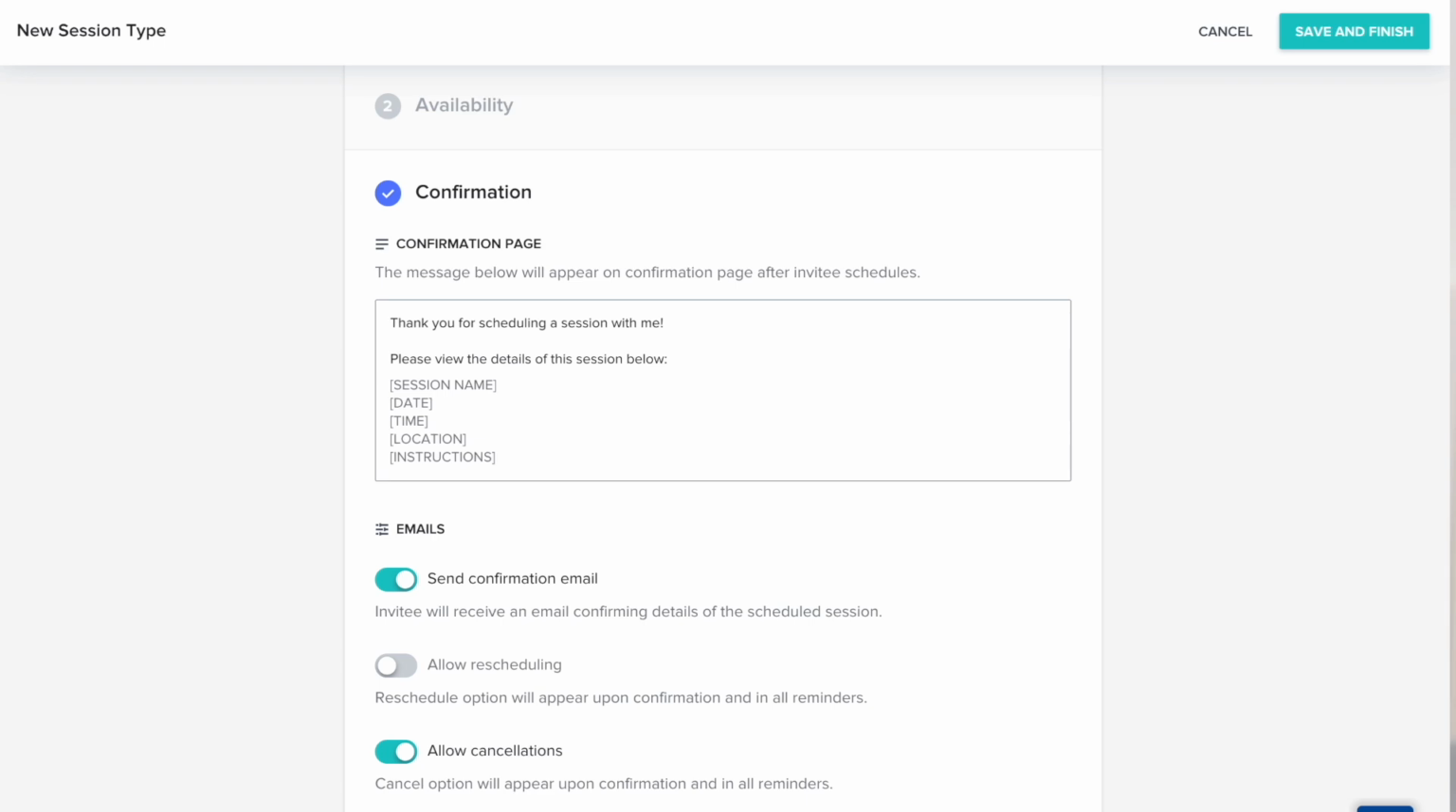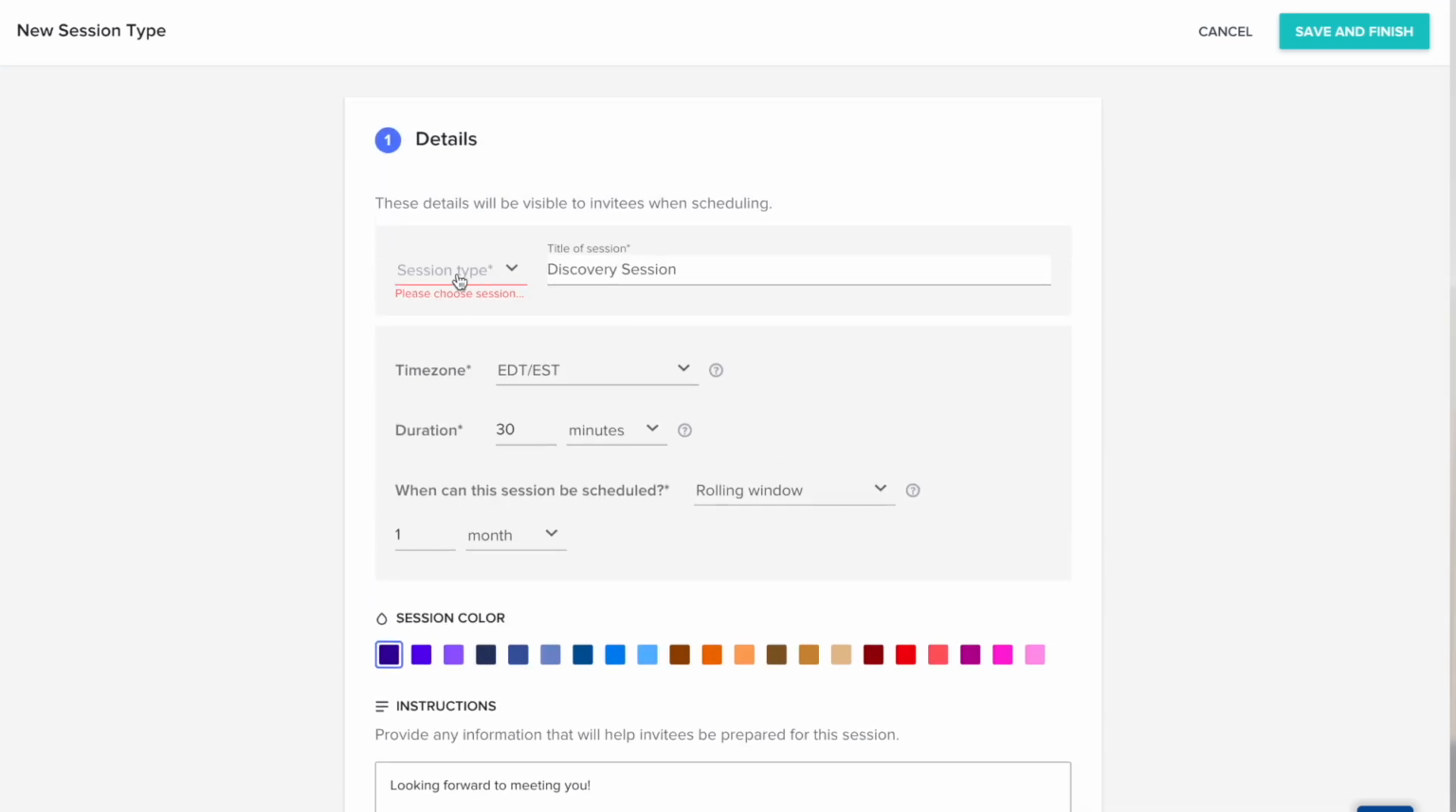Save and finish. Oh, session type. Oh yeah, sorry, this is at the top, at the beginning. You got to choose if this is going to be a phone call, an in-person meeting, video, or other.